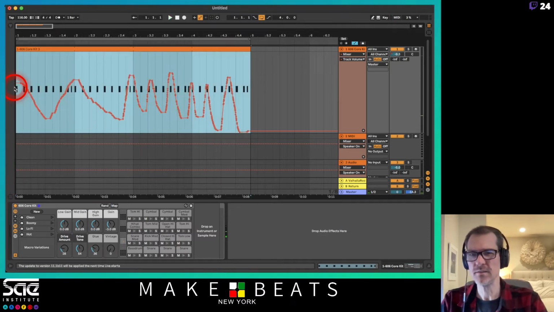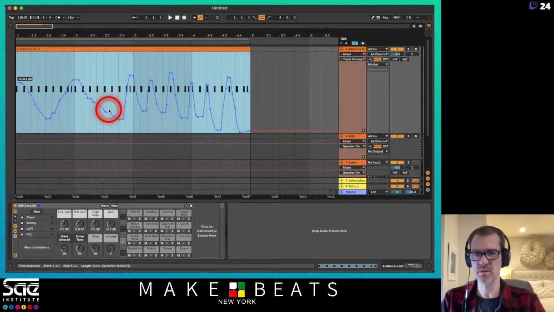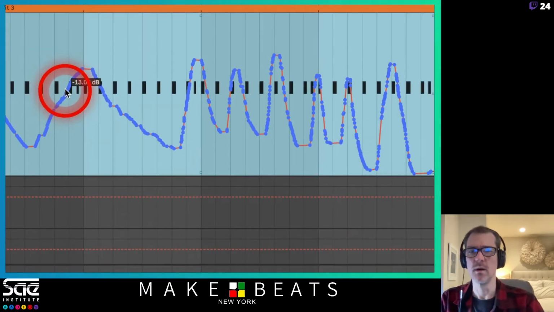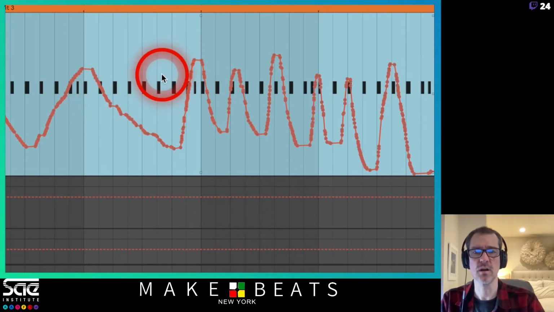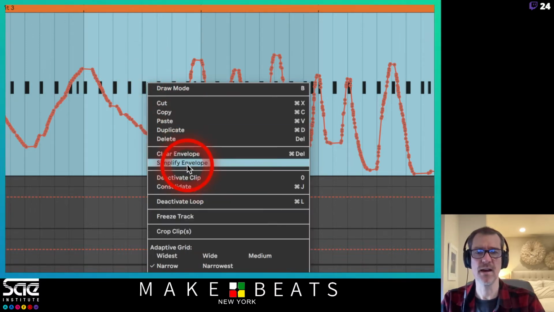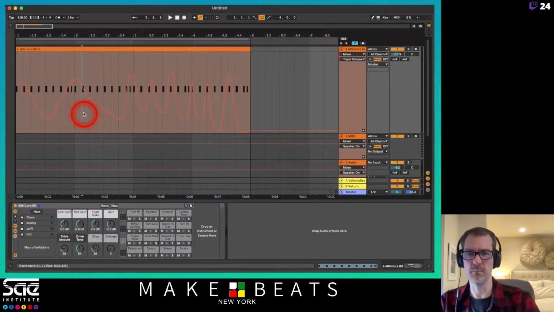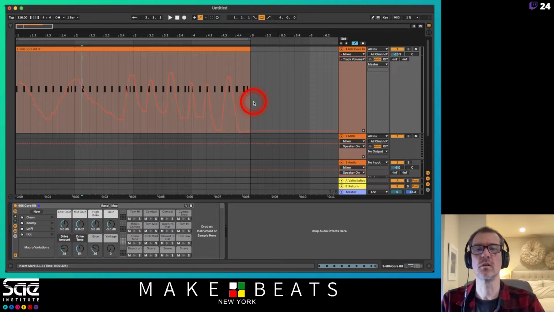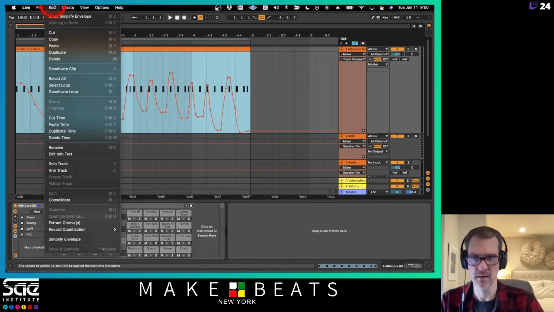Now I believe I saw something where I can actually simplify the envelope in here. And if you simplify the envelope, what it will do is it'll get rid of all of these little points here and it'll just turn them into curves. So all I do is highlight what I want to simplify. I right click and I go simplify envelope right there, boom, and you can see it just puts it into just basic curves, which I love because I hate looking at all those points. It drives me nuts to look at all those points. It's also harder to edit.